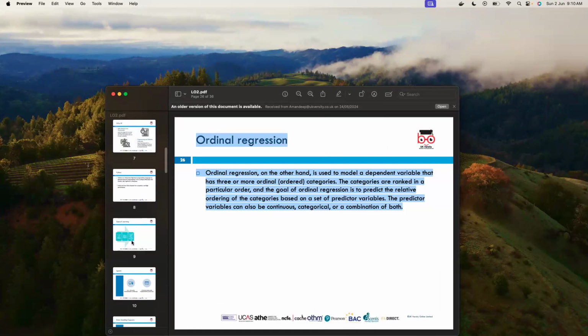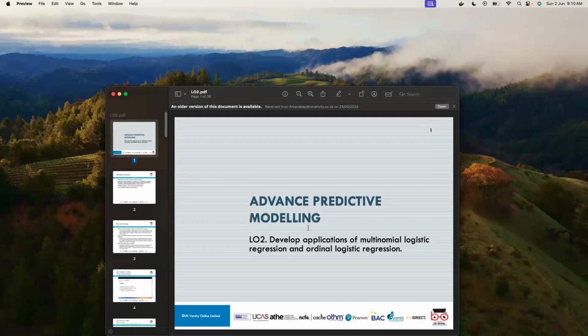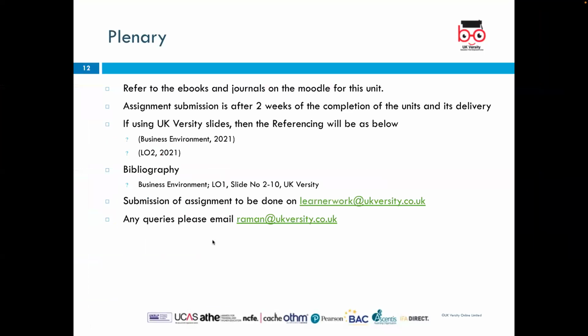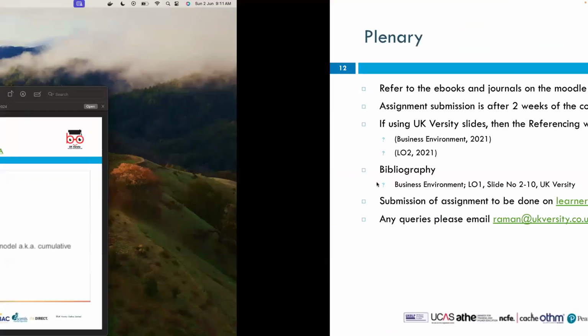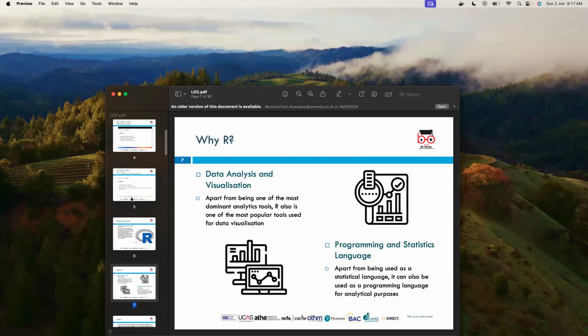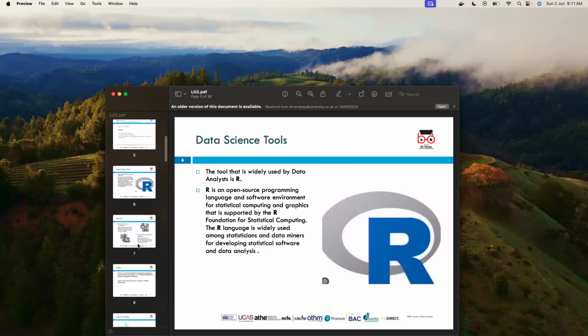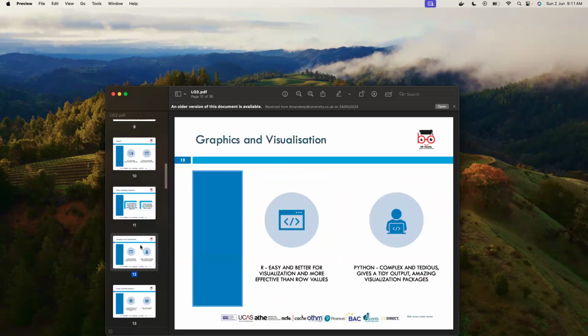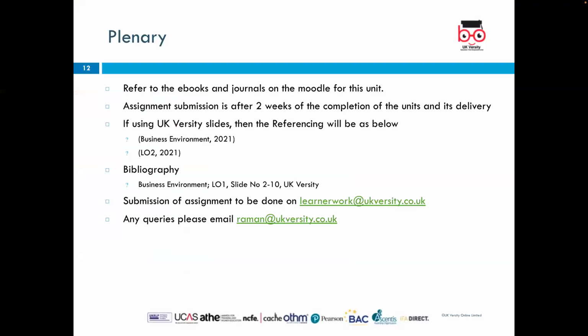And then don't forget to include the topic and the learning outcome and everything, if you want to use the slides as reference. Yeah. Bibliography, business environment, learning outcome 1, slide number 2 to 10, UK Versity. So that's how you do it. If you want to use slides number 5 to 7, you have to put it in the bibliography and everything. So yeah, that should be easy for you to do.